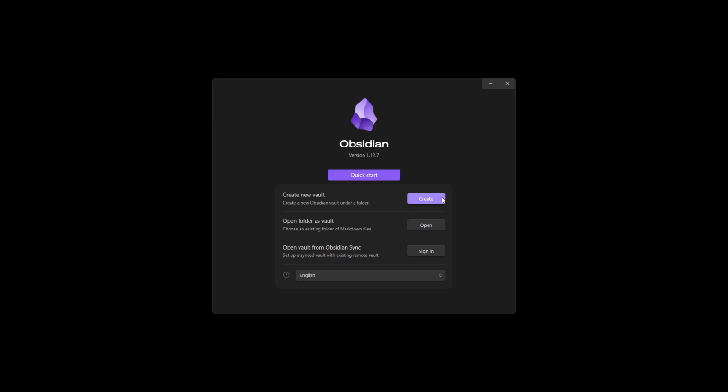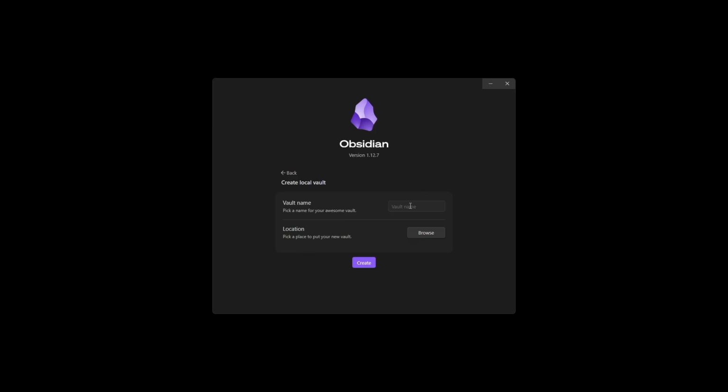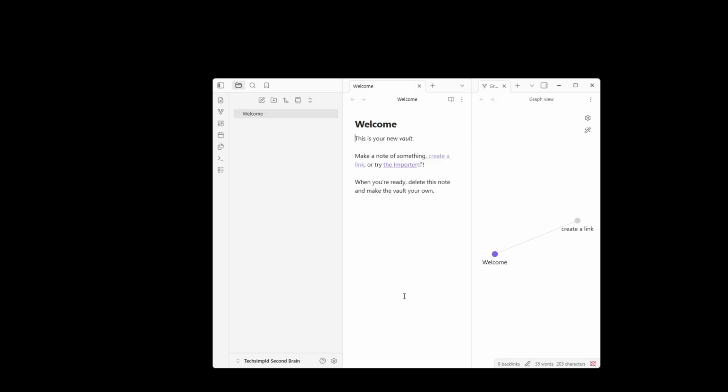You can think of a vault as a folder that's going to keep all of your notes for you. So we're going to create it, and I'm going to call mine TechSimpld Second Brain. We also have to pick a location to store all these notes, but for now, I'm just going to use the Documents folder. And once I hit create, you'll see we are into Obsidian and we are at the welcome note.